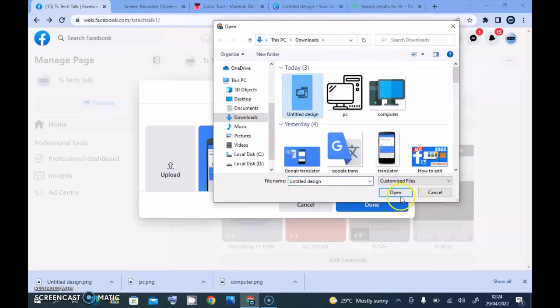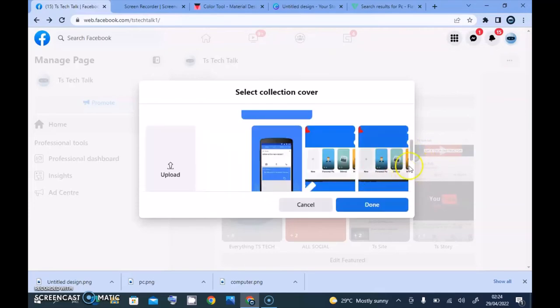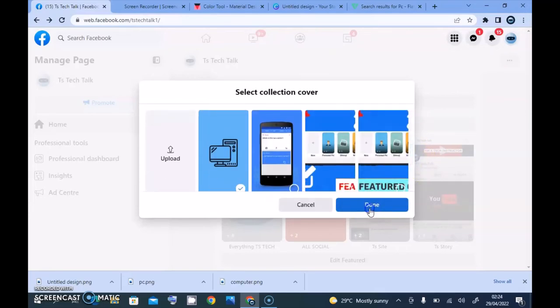So I just have to click on it and have it open. So it's going to load up and open. I think it uploaded successfully. This is it. So I'm going to click on done.